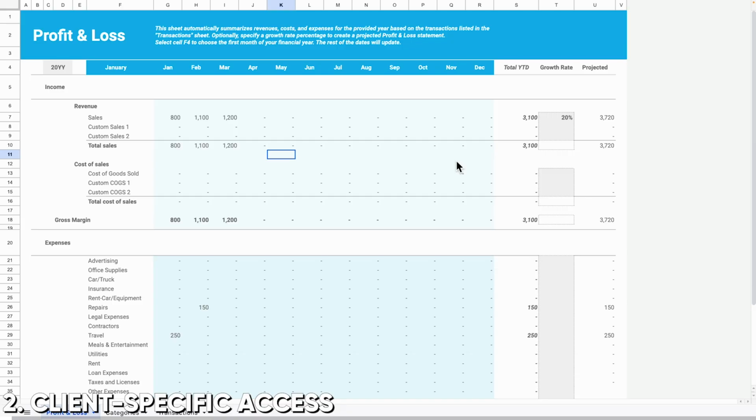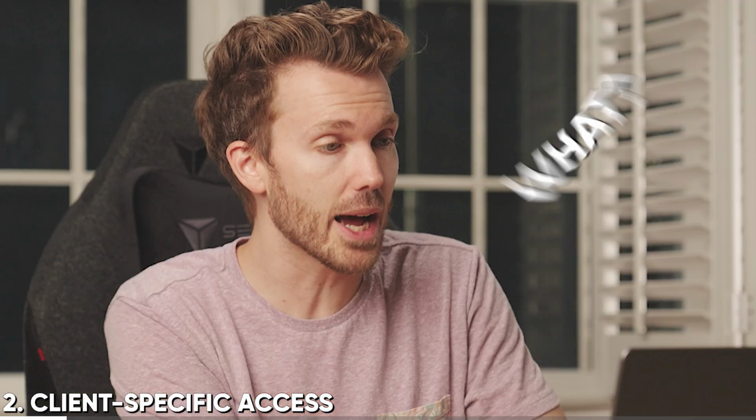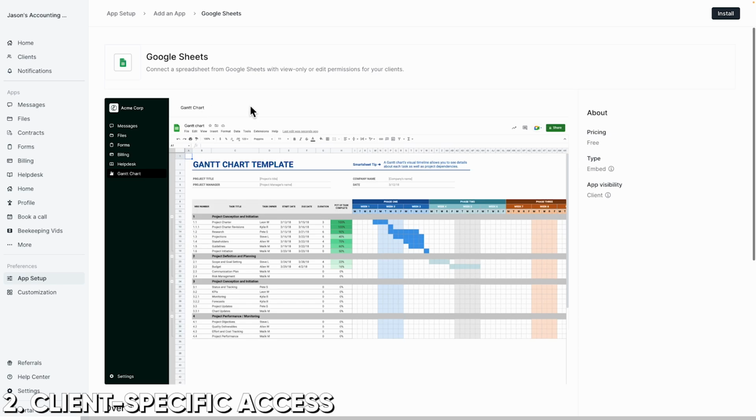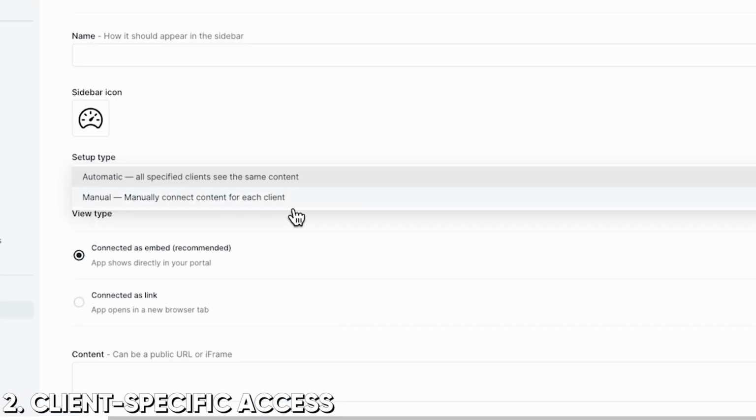Okay, second thing, client-specific stuff. Now check this out, I got a spreadsheet we use with Steve for reporting and budgeting stuff. Very nice. Let's give him access. But inside Copilot, anytime you create an app in Copilot, you're going to indicate whether the setup is unique to each client or the same for all clients.